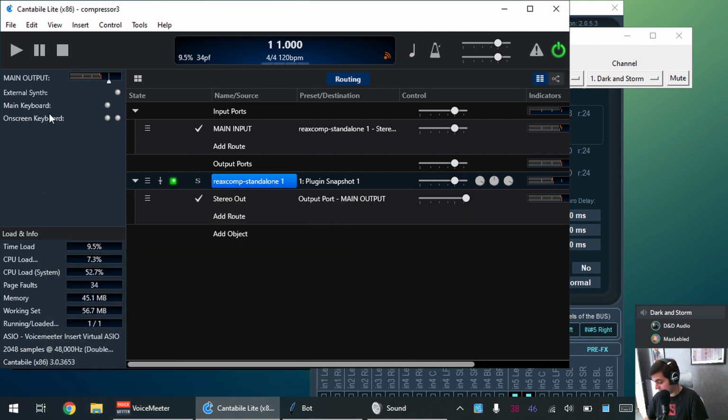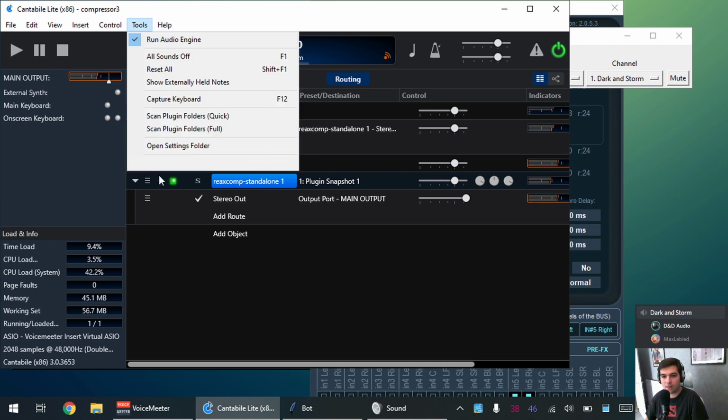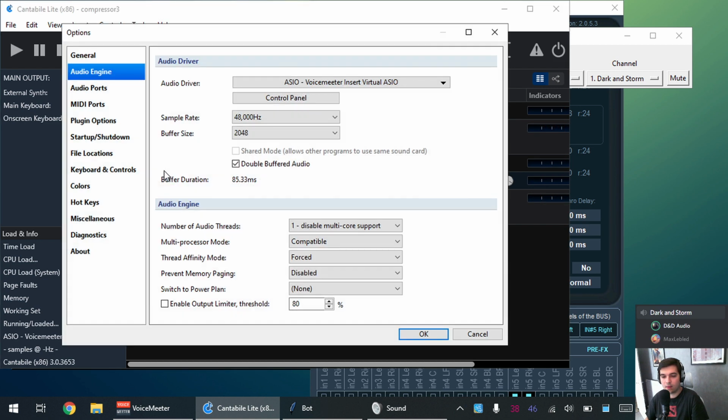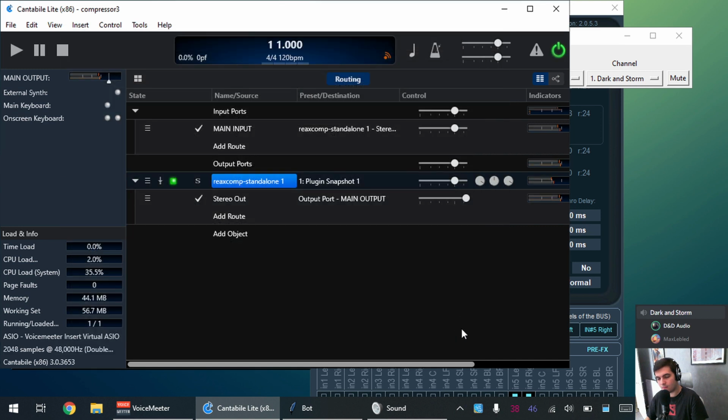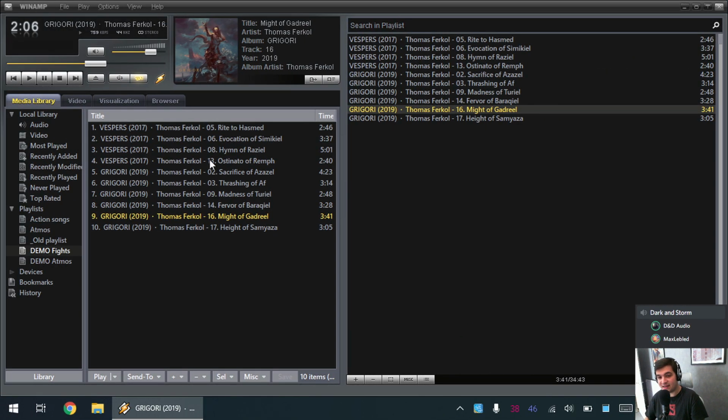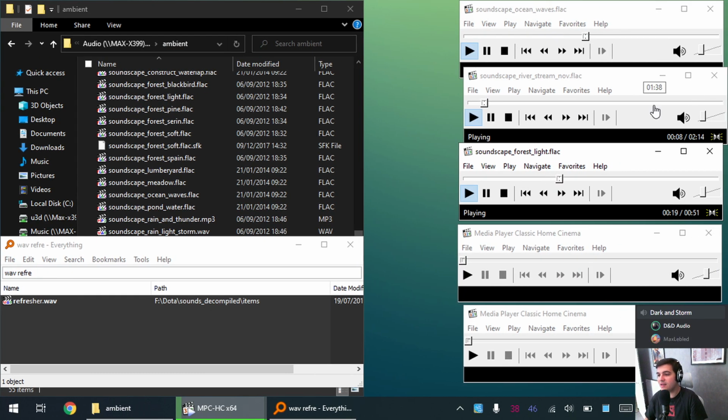So, in fact, if I go into the options of Cantabile, we can hear how it will sound with and without. I'm just going to raise the volume on the bot here. There we go. There you go. So you can definitely hear that I've added some treble. Right now everything is very loud, so if I just tweak everything down.